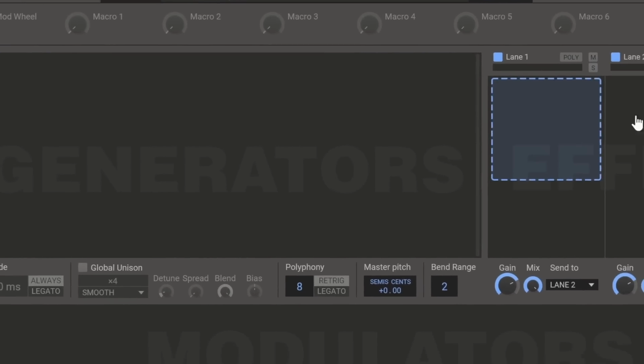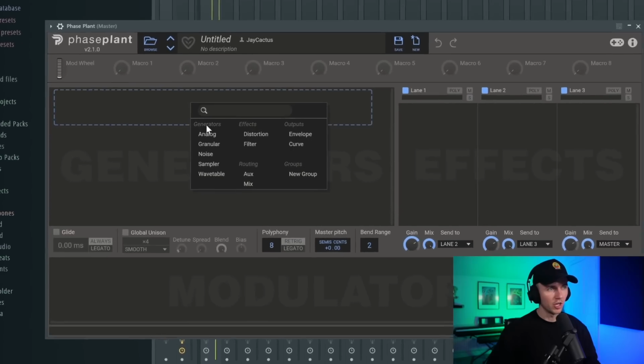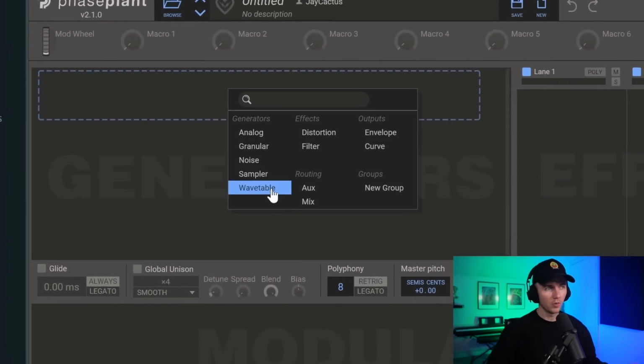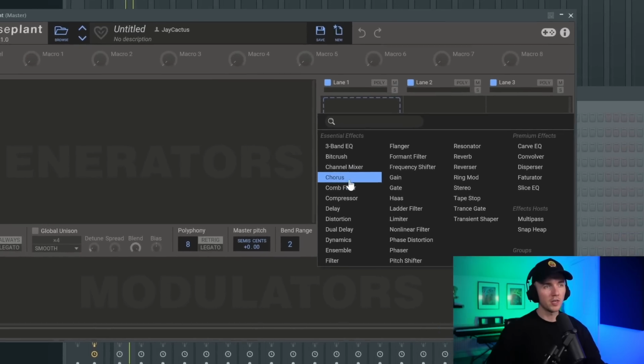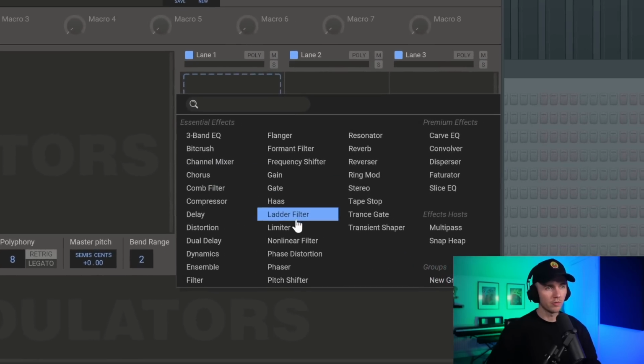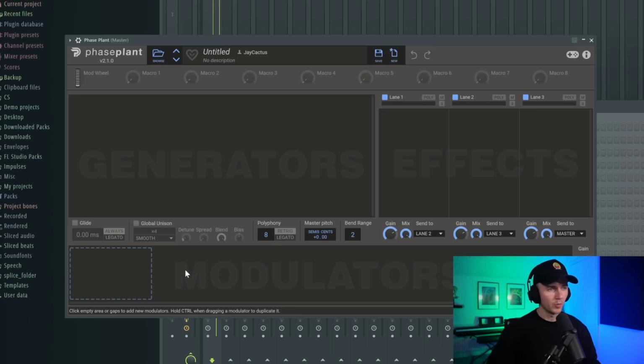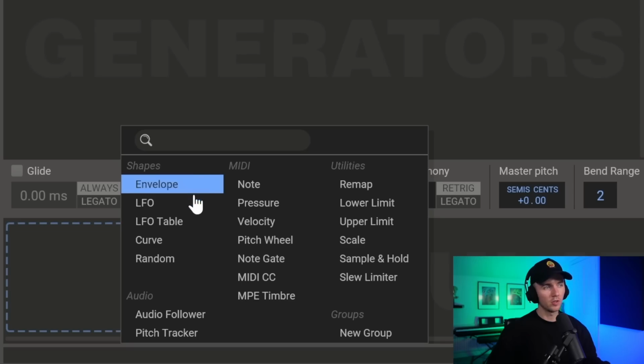As you can see, it's broken into three main sections. So you can have generators where you can add things like noise, wavetables, and even samplers to bring in your own one-shots. You have effects to the right, so you have your standard things like chorus, reverb, flanges, and a ton of others. And then at the bottom you have modulators, so your envelopes and LFOs.